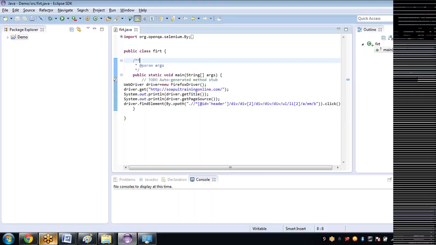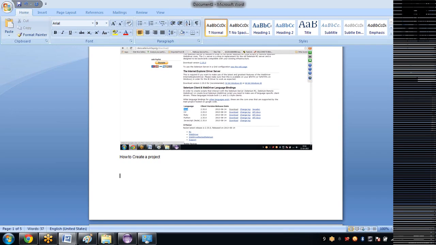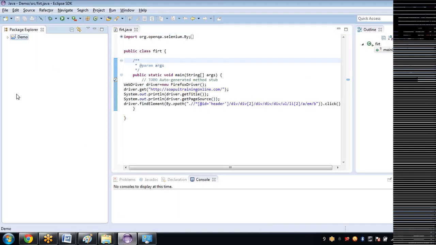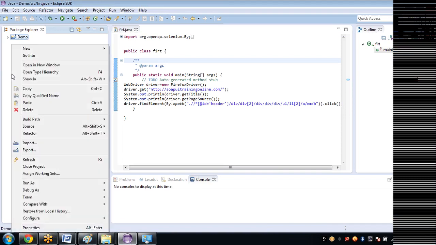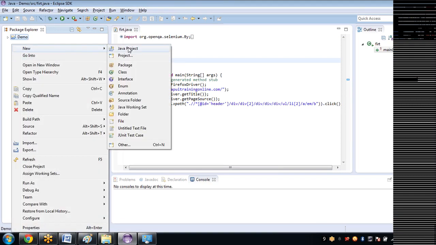Steps I'll give you here. Fine. First, right click on this plain editor, Package Explorer, right click, New, Java project, because we are using Java project, right?